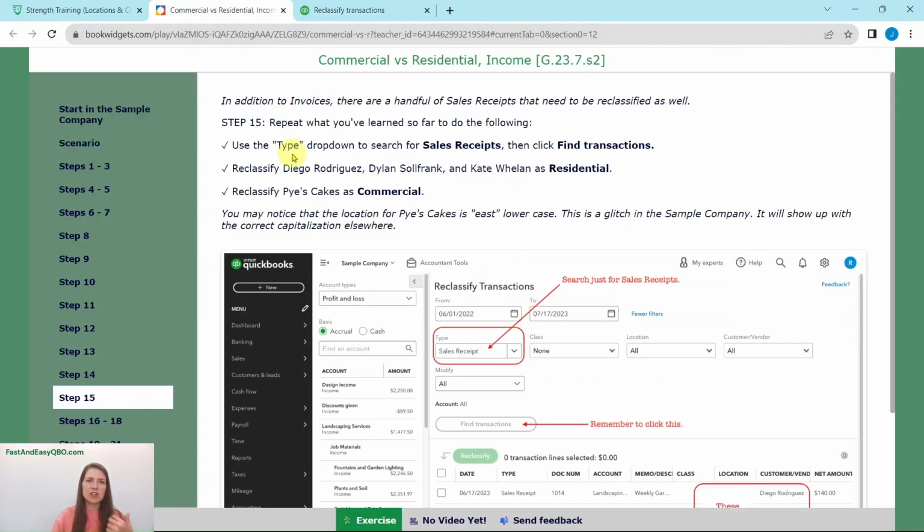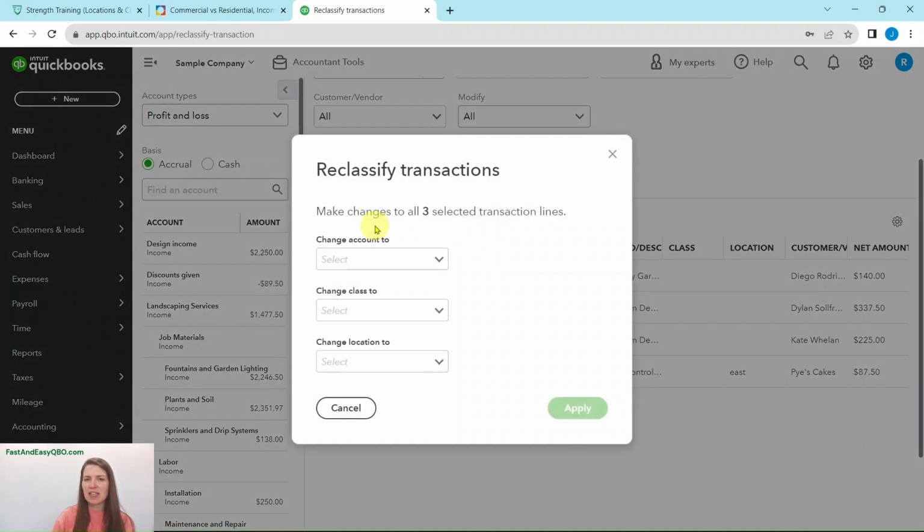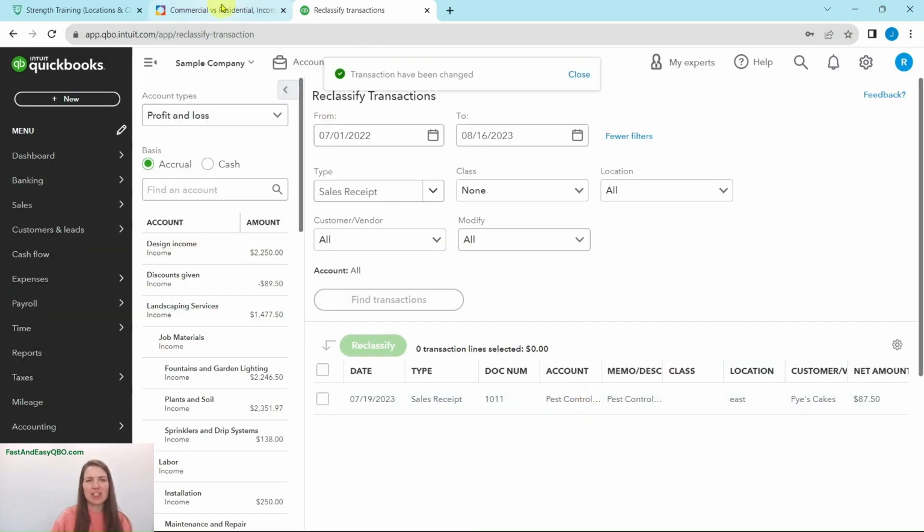We're going to do residential first. So we're going to select Diego, Dylan, and Kate in their checkboxes. So here you can see their names, Diego, Dylan, and Kate, those 3. Go ahead and reclassify, click that button, and then change the class to residential, and then click on the green apply button. And those have been adjusted.